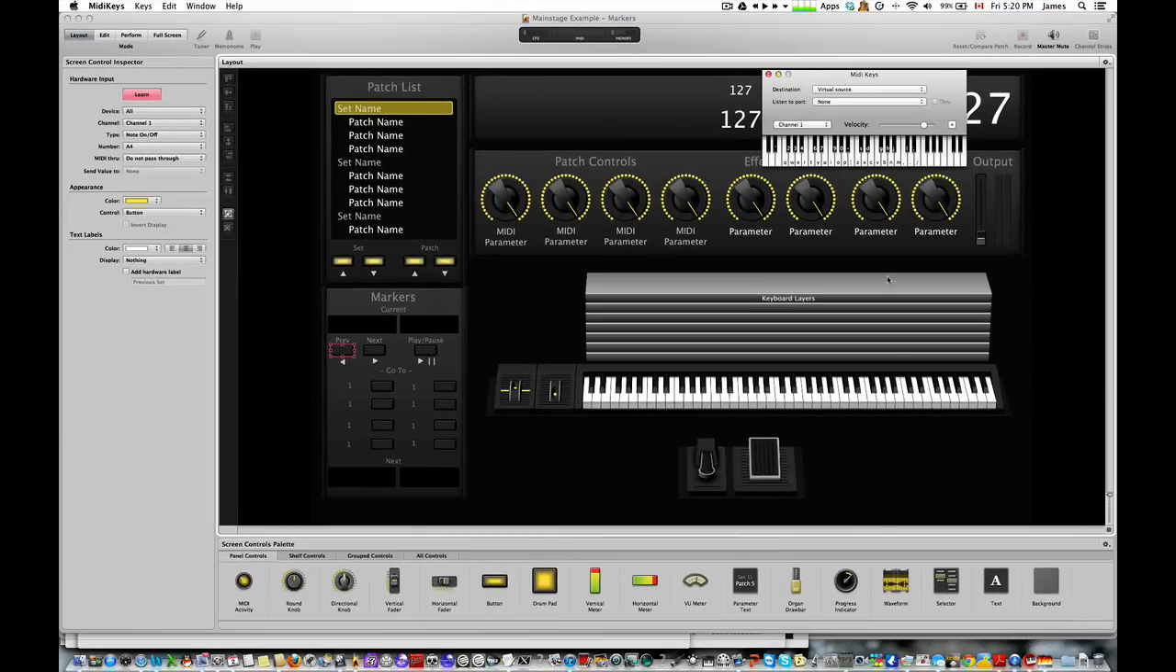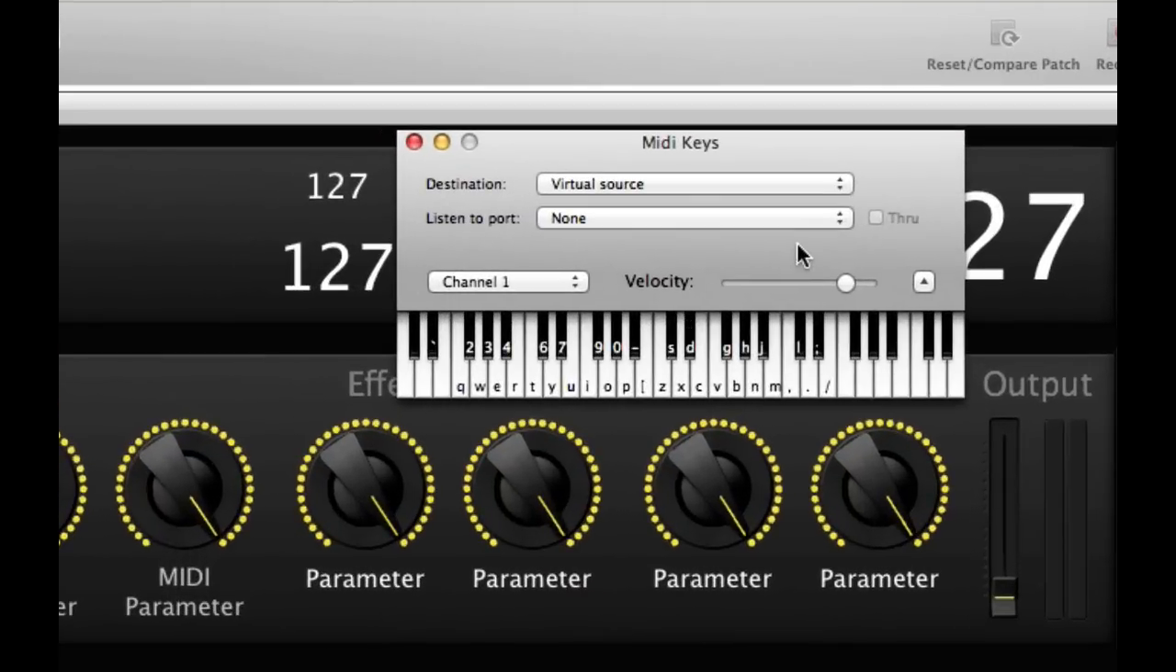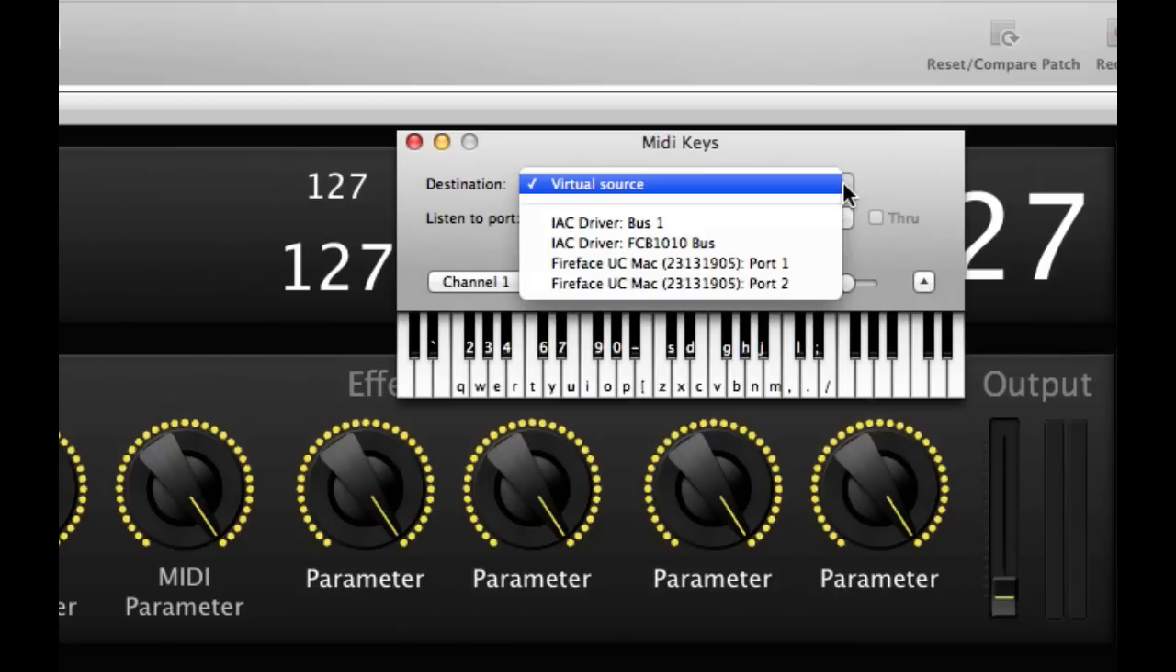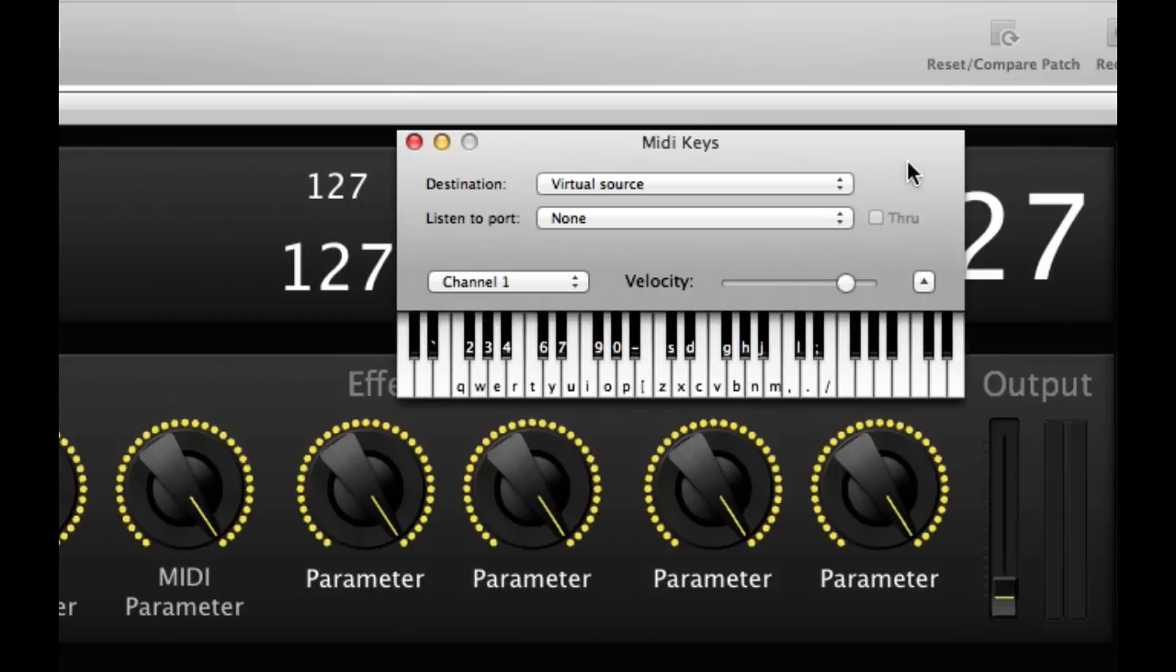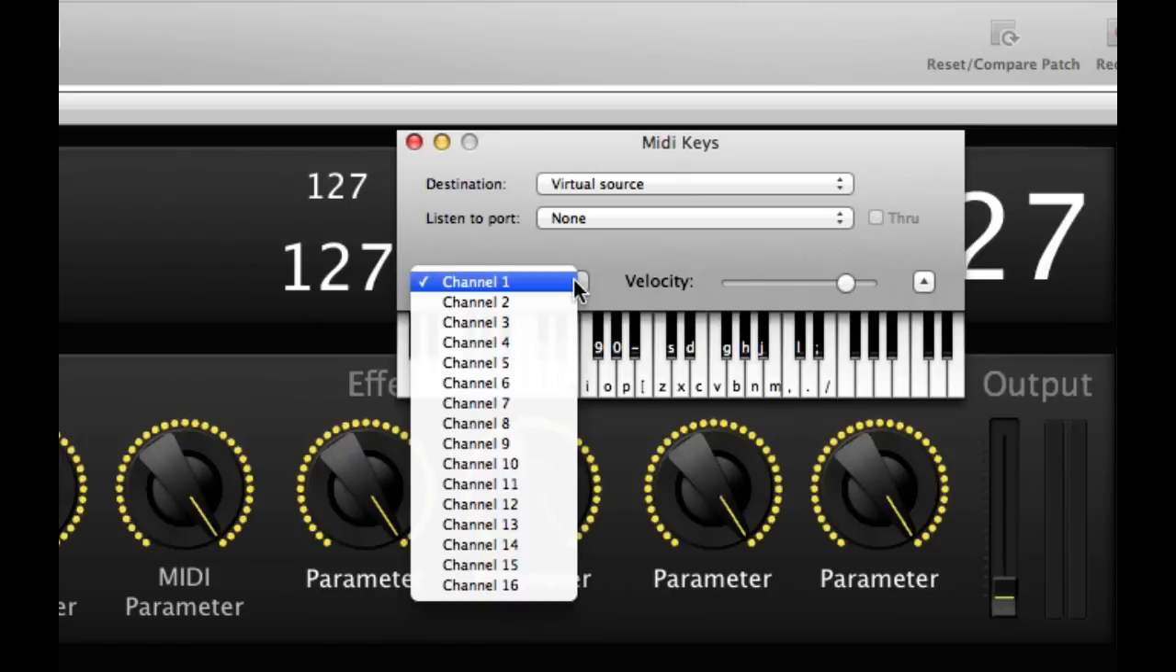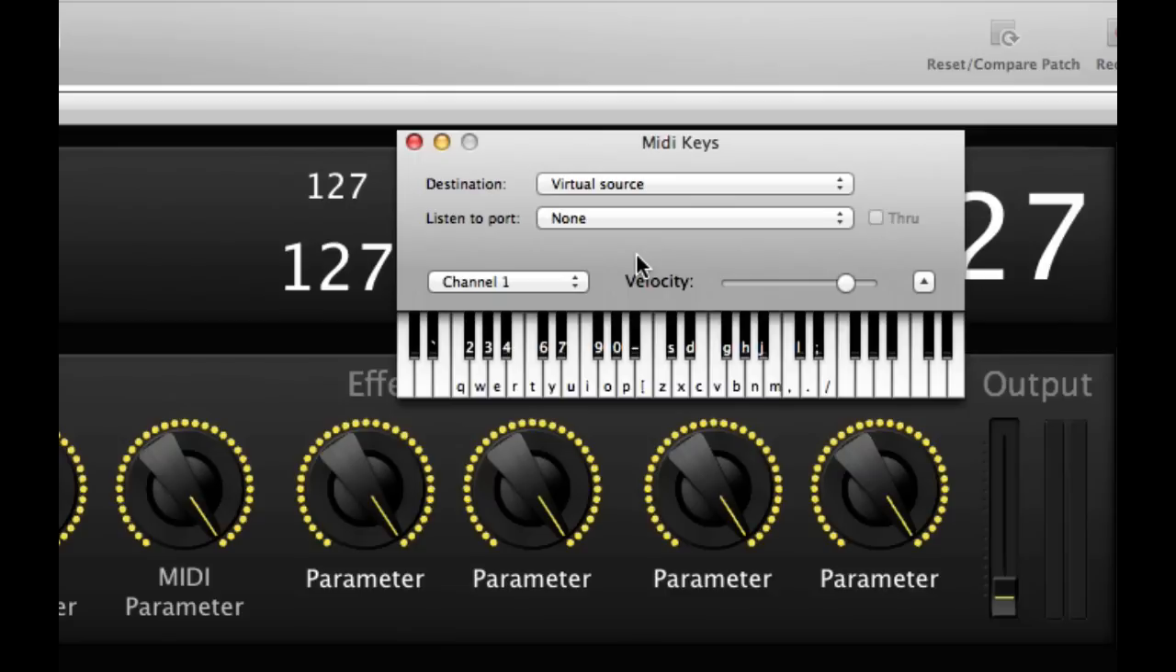You can just use MIDI Keys in its default setup. If you look at the destination here, it says virtual source. That's completely fine, but if you want, you can choose different. I've got a couple of IAC drivers set up in here, and you can just choose whatever destination you want. But virtual source is just fine. You can also specify a unique MIDI channel to your MIDI Keys control. Just choose any of the normal 1 to 16 MIDI channels right here. I'm just going to use the default channel 1 for the time being. Okay, so I have MIDI Keys.